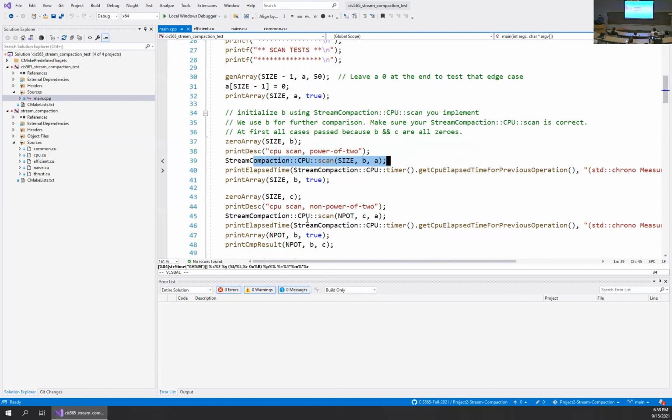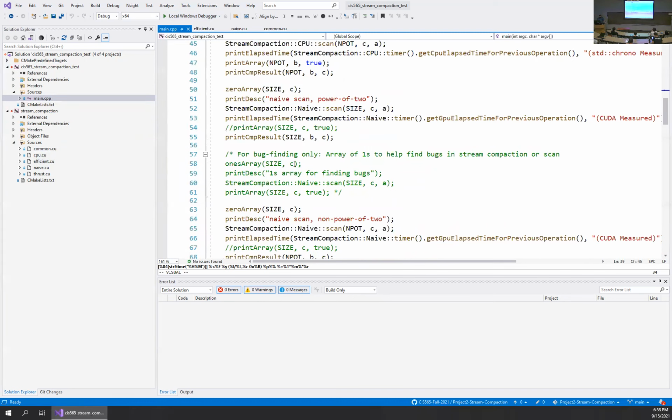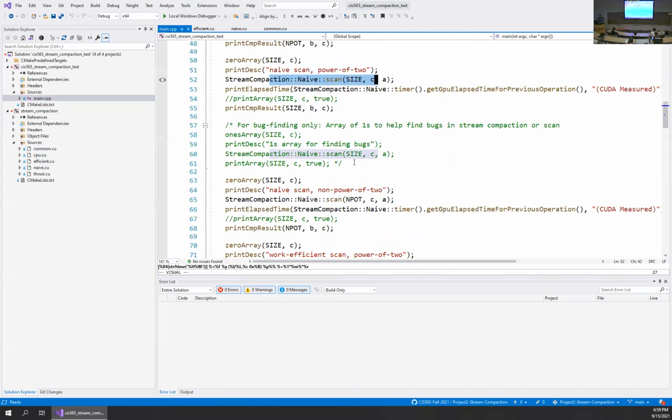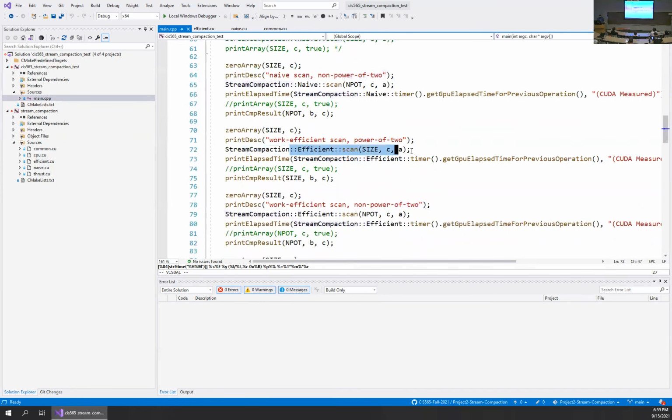So to run the CPU scan, the naive scan implementation, and then the efficient scan, we just have some test suite and it'll print out the results with the time as well.